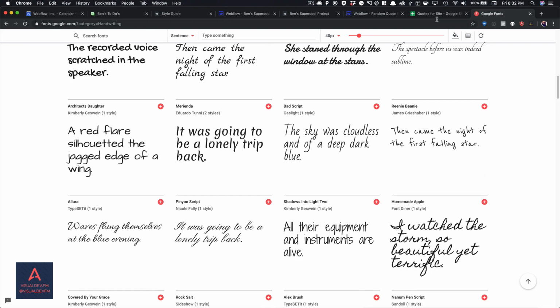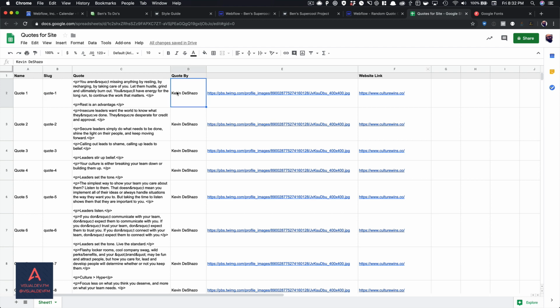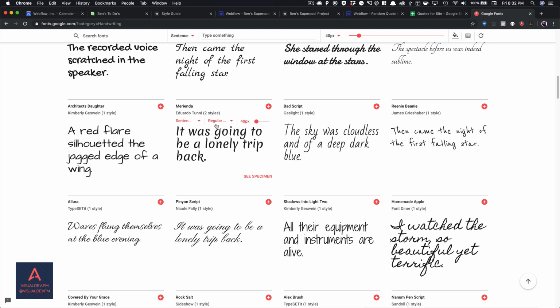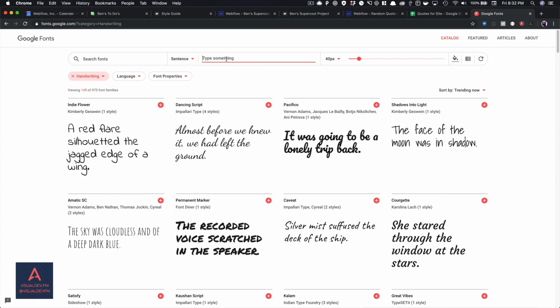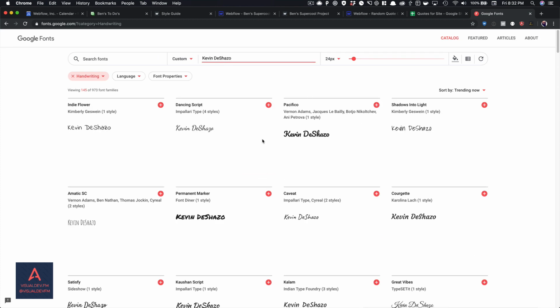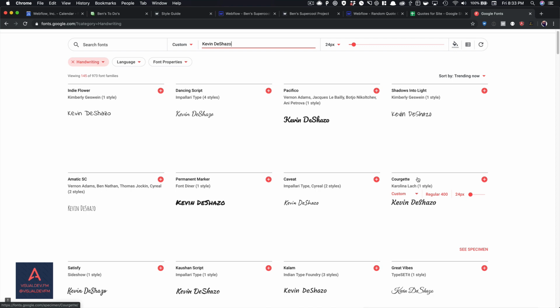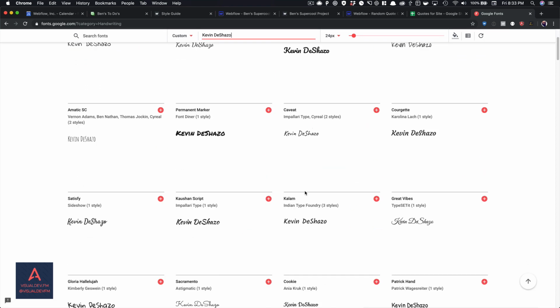And in fact, what we're going to do is we're going to use this for the signature. So probably a really good way to do this would be to do the, yeah, so now we can see what a signature might look like. Hey, that's pretty cool. Shadows Into Light. I like that. Caveat works.